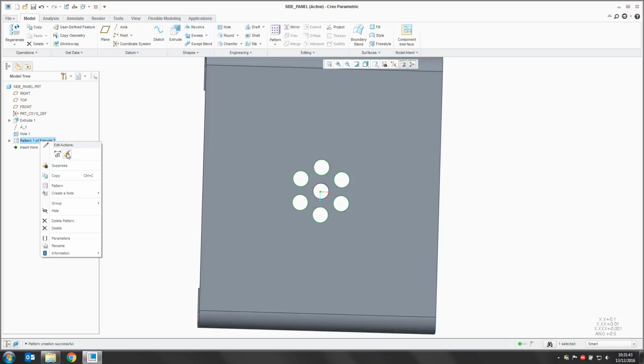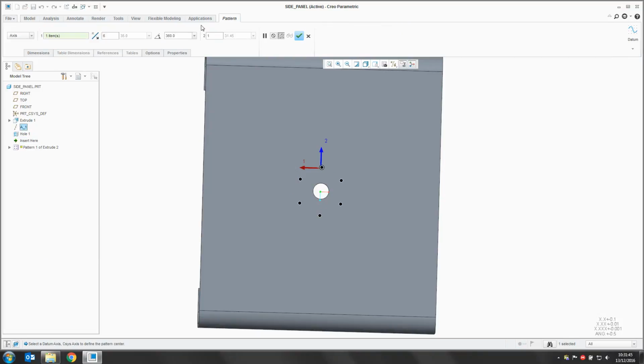Just go back into pattern with edit definition, and I'll show you the second half here. So this is the second direction. So what you can do is with an axis pattern, as well as going around a common axis, we can also come out in the second direction, identified by this blue arrow here. So the first direction is going around, the second direction is stepping outwards.